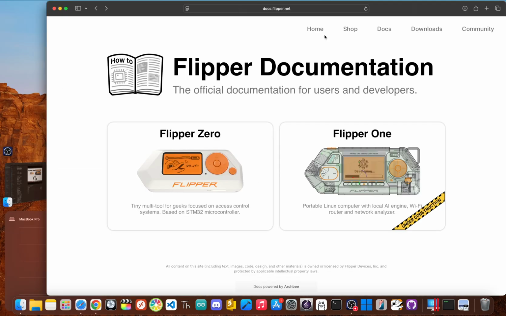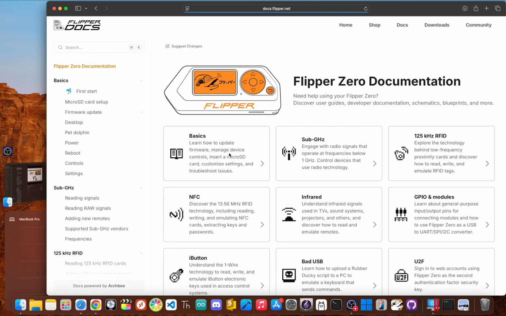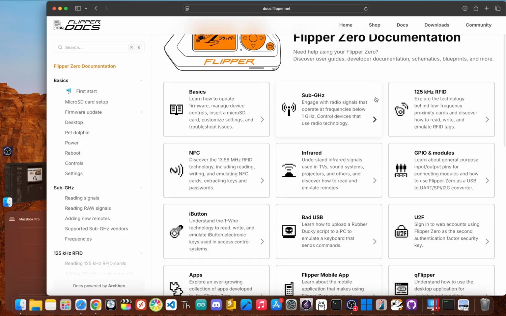So if you use the Flipper Zero, you know it's a legend for a reason. It's really the ultimate pocket-sized multi-tool for anyone curious about radio, security, or just how things work. Think of it as a techie Swiss Army knife. The magic is that everything's built in. The sub-gigahertz, the NFC, the RFID, and infrared, it's all there right out of the box.